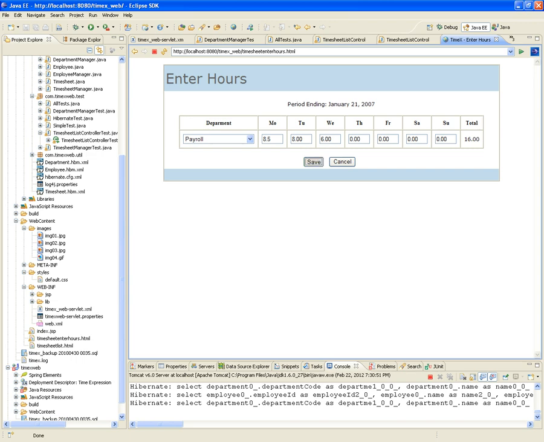Now what's going to happen when I click save? Nothing. What's going to happen when I click cancel? Nothing. It's a mock-up. That's okay. Tonight we're going to make it work. Tonight we're going to make that save work. What do we have to do to make this thing work?